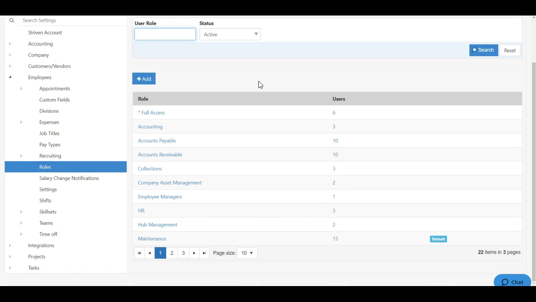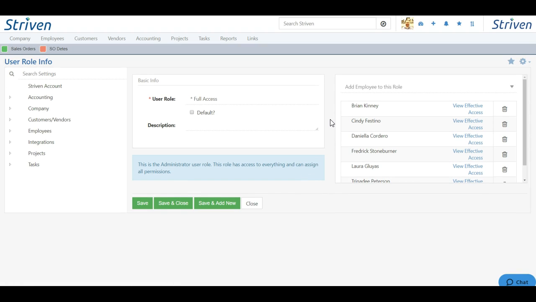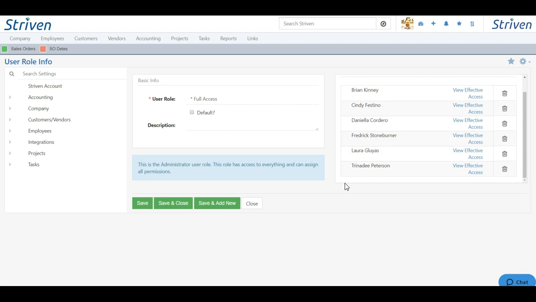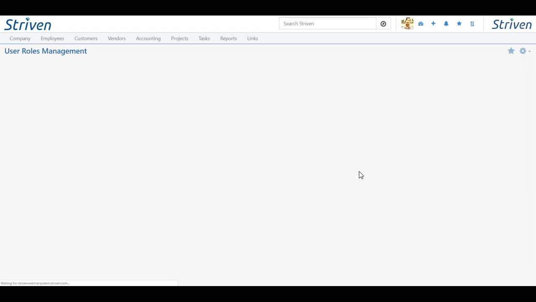And in the user role management page, we'll have the name of the role in one column, how many users are assigned to that role in a second column, as well as a status label that lets us know which user role is our default user role. The number of users is also a hyperlink. By clicking on the number of the users, this will bring us into the user role info where we can see all the employees who have access to that user role.